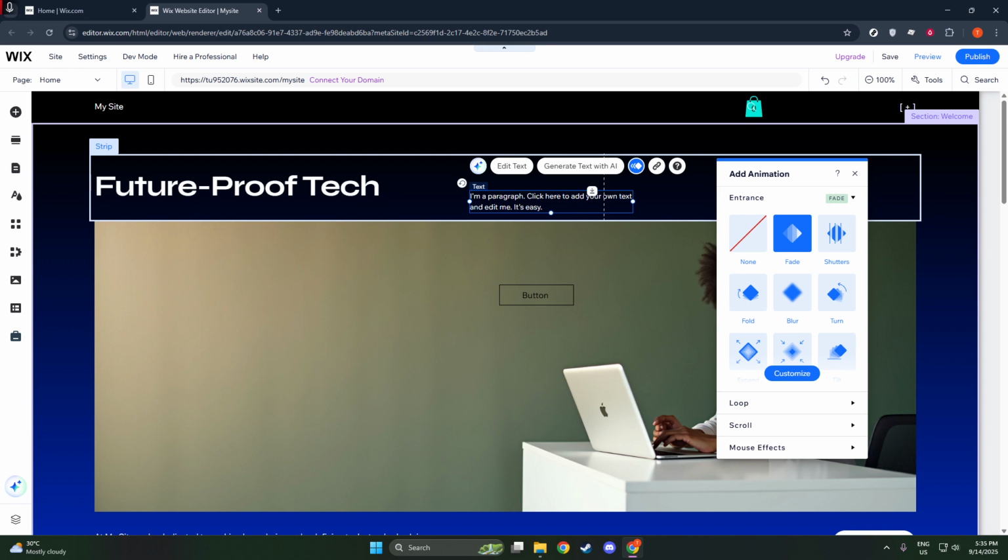It's important not to ignore your mobile viewers, as animations can sometimes behave differently on these devices. After configuring your text animations on the desktop view, switch over to the mobile editor within Wix. Check the animations and make any necessary adjustments for smaller screens. This ensures that everyone visiting your site, regardless of device, enjoys a seamless and attractive user experience.